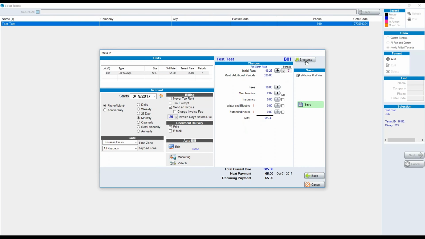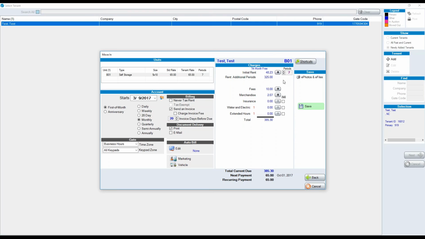One button that you'll see here that's in multiple parts of the program, but I think really is useful during the move-in, is the shortcuts button. So let's say we're in the middle of a move-in, and we've chosen the unit, chosen the tenant, we've put all that information in, and then inevitably someone walks in to take a payment. Well, I can click Shortcuts, jump to the payment screen, take the payment, and when I'm done, come back. I don't lose my place in my move-in. I don't have to do it over again.